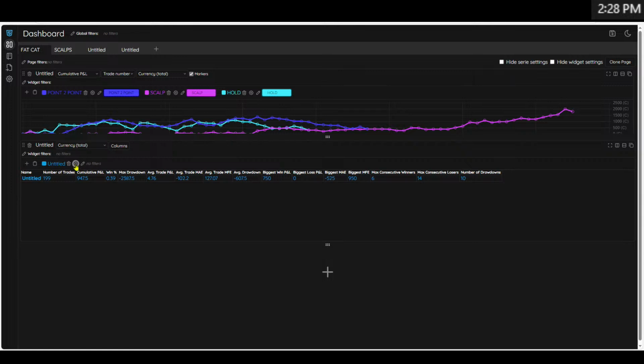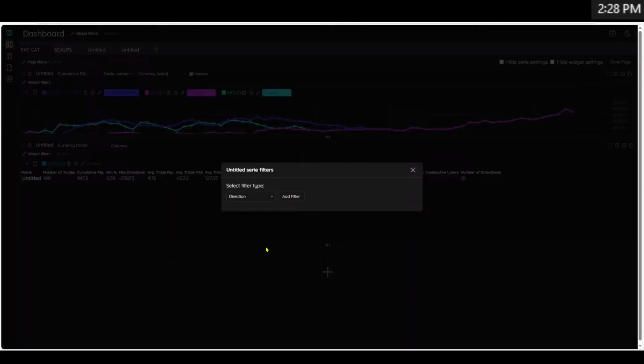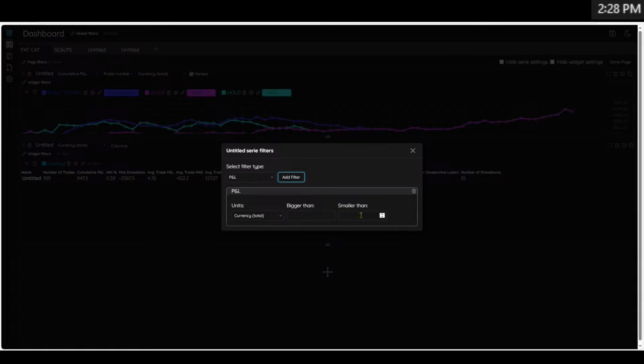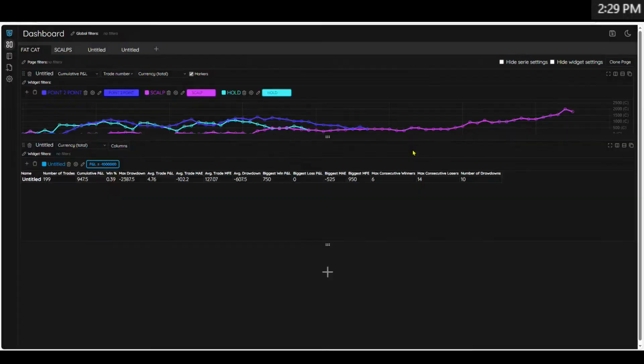So I'm gonna kind of hack it in a way. I'm gonna make this white. It may change colors, but I'm gonna go to P&L, add filter, and put minus 1,000,000, because you haven't taken a $1,000,000 losing trade yet. Hopefully we never will. We'll make this say scalps.